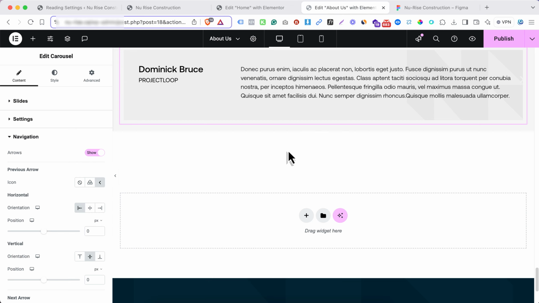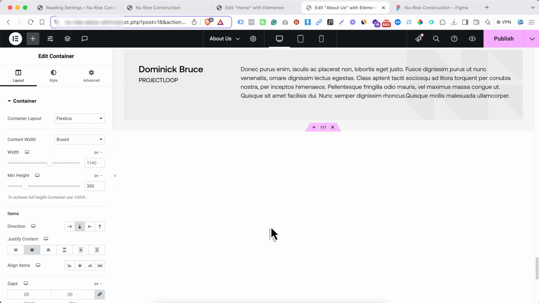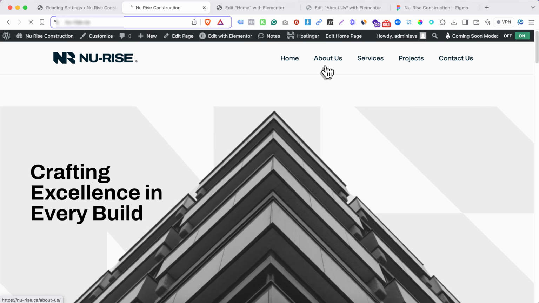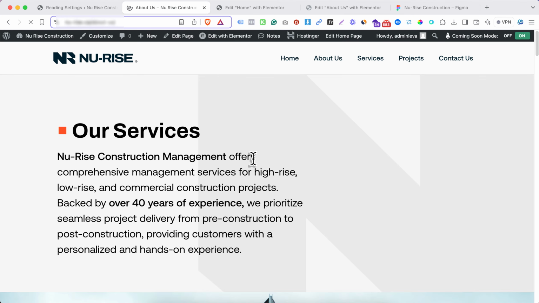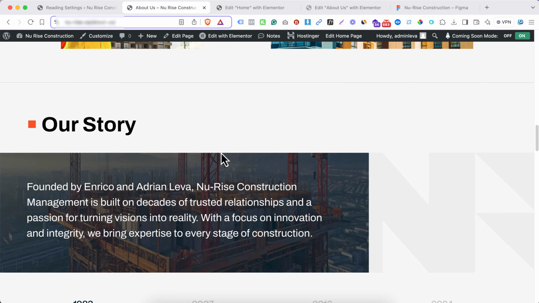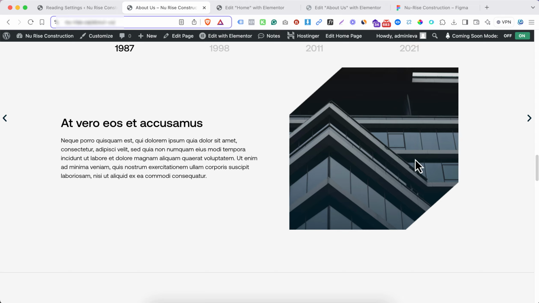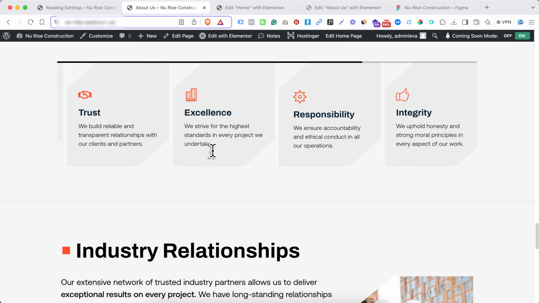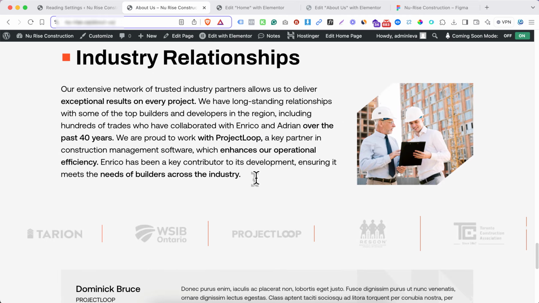Copy and paste here. Perfect. Let's publish this page and let's see the About Us page now. Okay, so this is our About Us page. Everything is fine. This slider is working fine, this section and everywhere working fine.